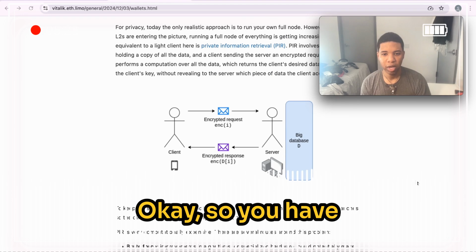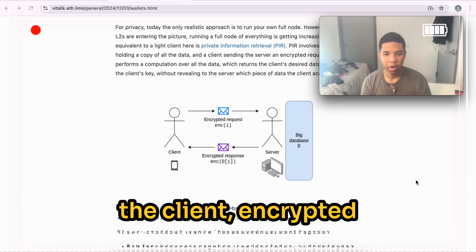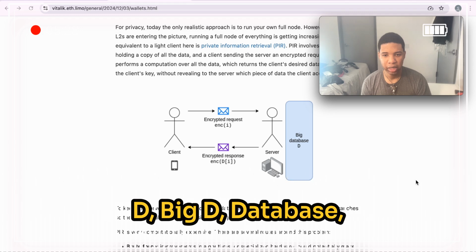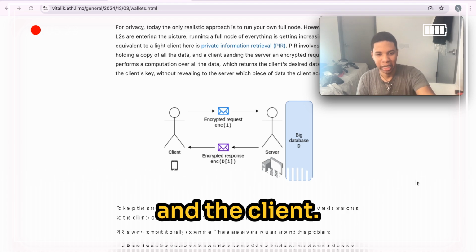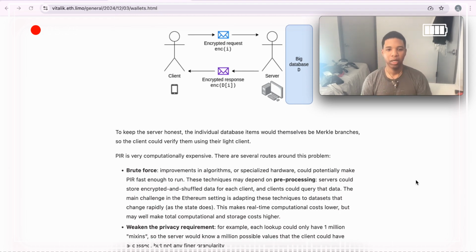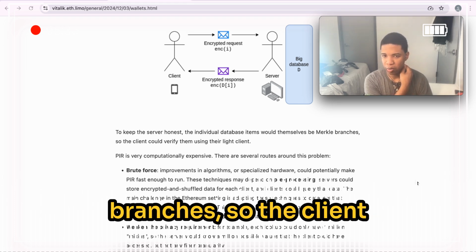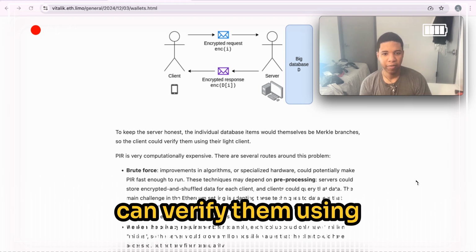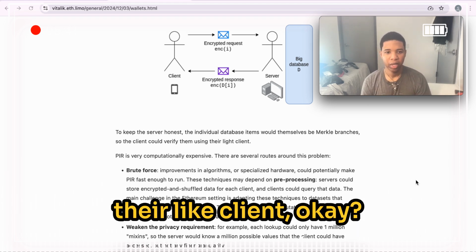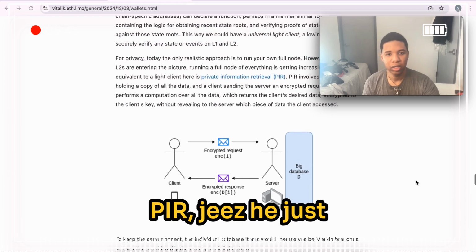Okay, so you have the client, encrypted requests, a big database, encrypted response, and the client. To keep the server honest, the individual database items would themselves be Merkle branches, so the client could verify them using their light client. Okay, PIR.